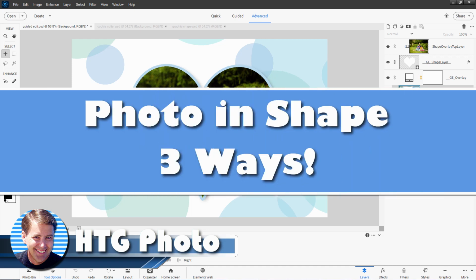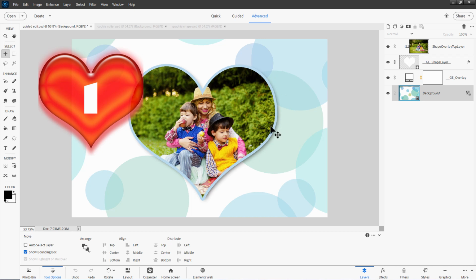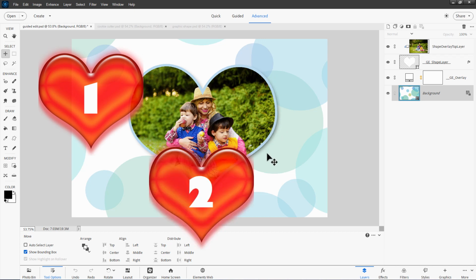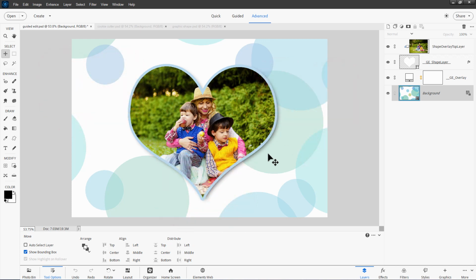Hi, George here, and today I'll be showing you three different ways to put a photo into a shape inside of Photoshop Elements, and also how to change the background, just like we have right here. We'll start off with the easiest way, method number two, you probably have not seen before, and I'll show you my favorite method last.